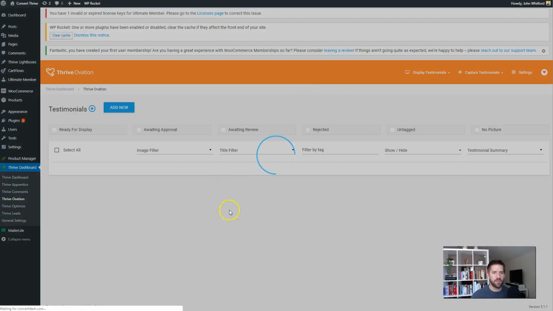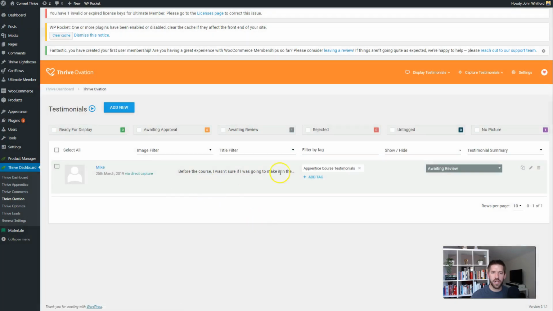And this is where you're going to be spending a little bit of time every now and then just checking in to see what's going on with your reviews. You can see any of the reviews that are ready for display, none right now. Awaiting approval, none right now. Awaiting review, yes. So the first phase that it goes through is awaiting review. So we'll check this guy, and that will show all of our testimonials that are awaiting review.